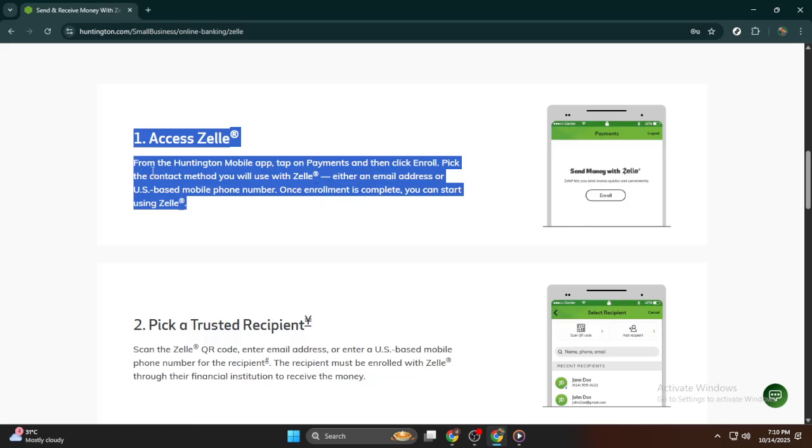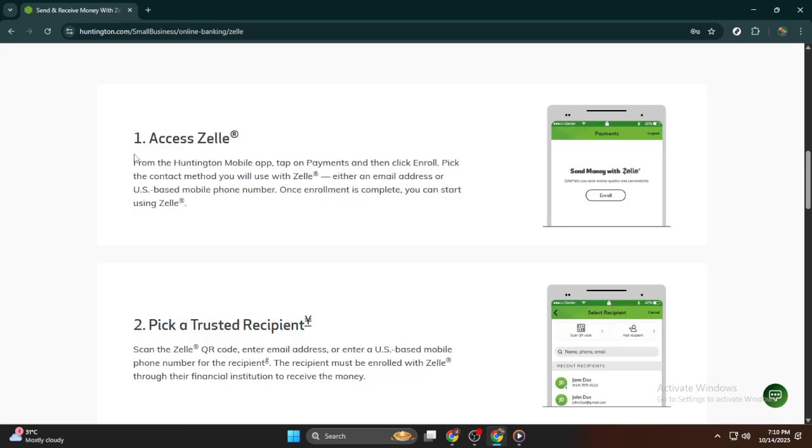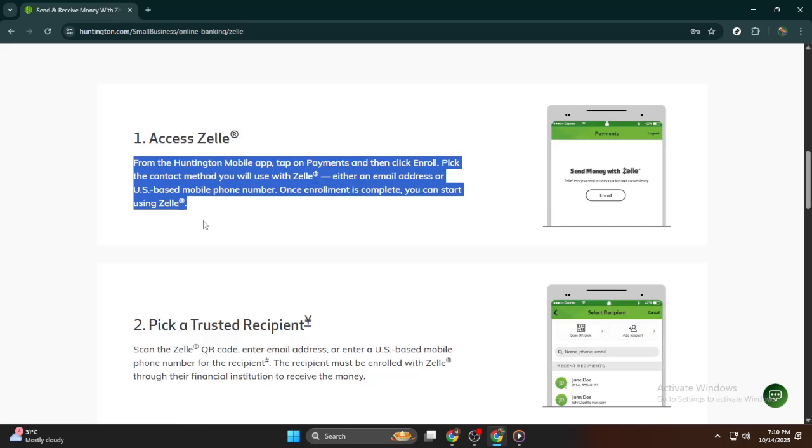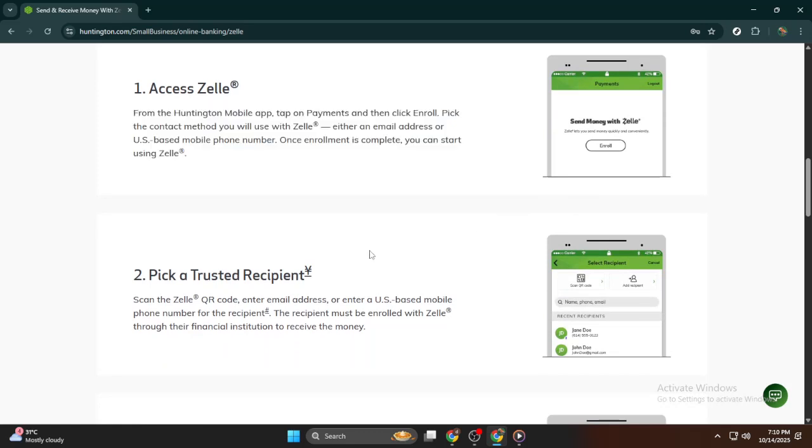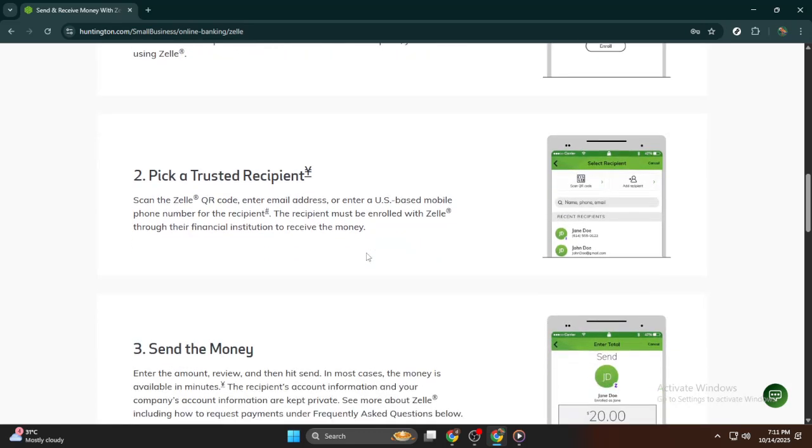When prompted, you'll have a choice to pick the contact method you'd like to associate with your Zelle account. This can either be an email address or a US-based mobile phone number. Choose one that you regularly use and have easy access to, as this will be the way through which you'll send and receive money. Once enrollment is complete, you're all set to start using Zelle.